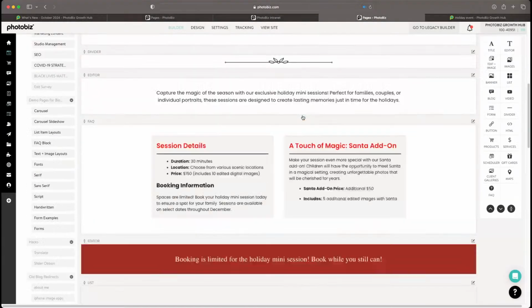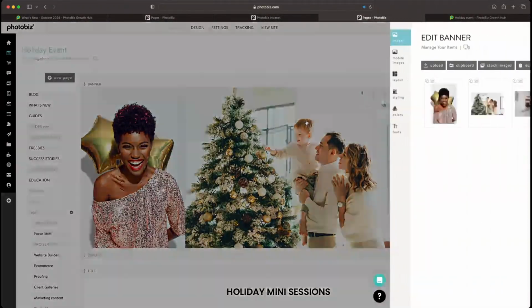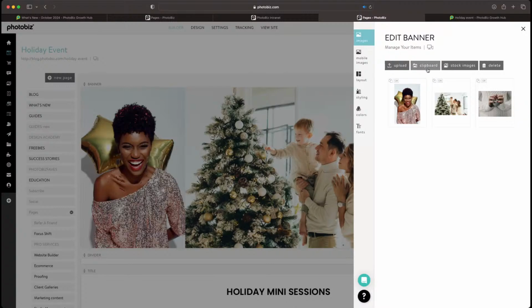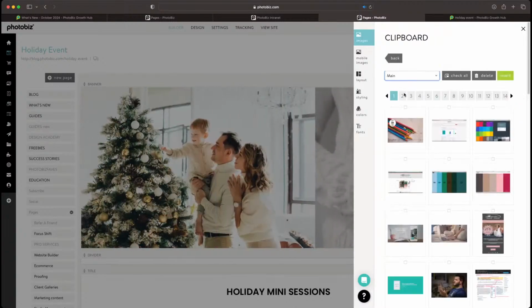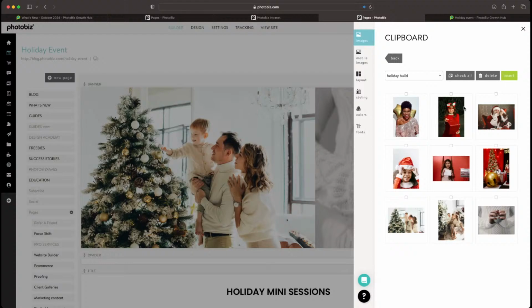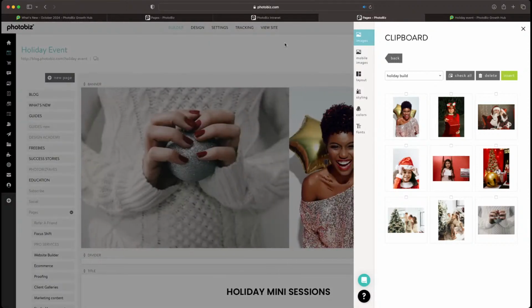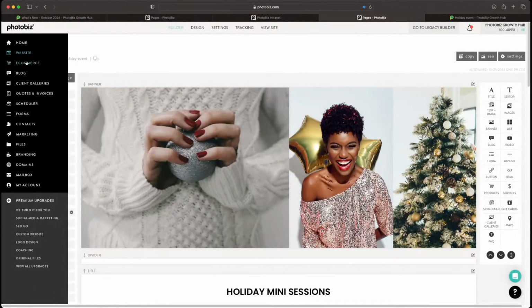So we're going to go ahead. I'm just going to add a couple of these images. I believe we have them already on a clipboard, but let's just make sure. We'll click on our holiday build, and you'll see we have some images. So these are the images that we're going to populate in our client gallery at the end of the day. But we need to make sure that our client gallery is set up for selling.